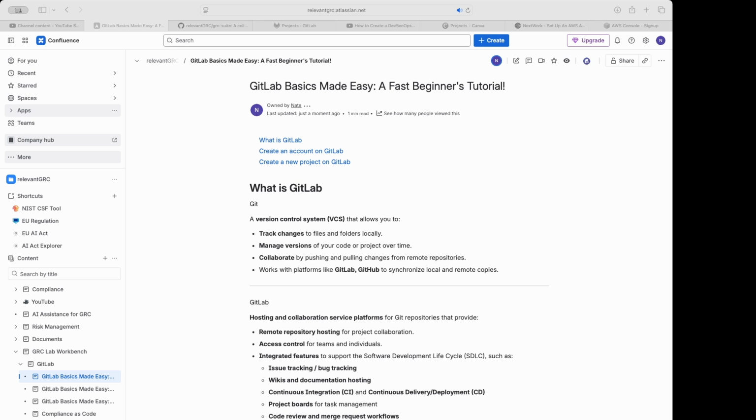GitLab is a hosting and collaboration service platform for Git repository that provides remote repository hosting, project collaboration, access controls for teams and individuals. It also has integrated features that support the SDLC lifecycle, such as you can track issues, bugs. You can also use it for wiki and documentation hosting. And one key topic, which is the CI/CD pipelines, which is continuous integration and continuous delivery or deployment. You could also use it for project boards, for task management, code reviews, and then also merge request workflow.